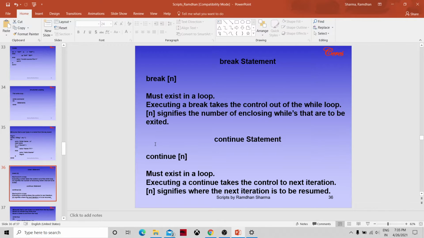Continue is to continue the loop. It must exist in a loop. Executing a continue takes the control to the next iteration and signifies where the next iteration is to be resumed. If it's a nested loop, then from where it needs to continue? Let's say we are at the third depth, but we want to continue from the second, or probably from the first. Continue two means we go into the second loop, or continue one means it goes to the first loop and continues from there.